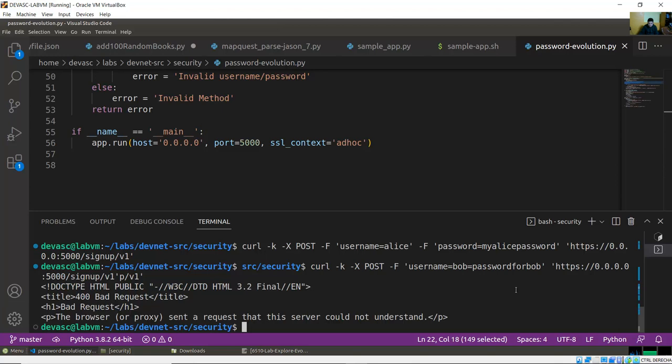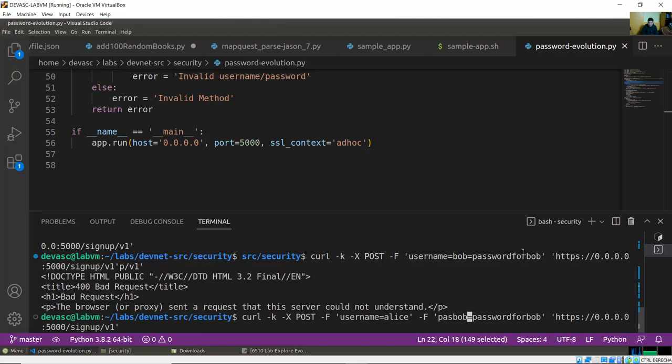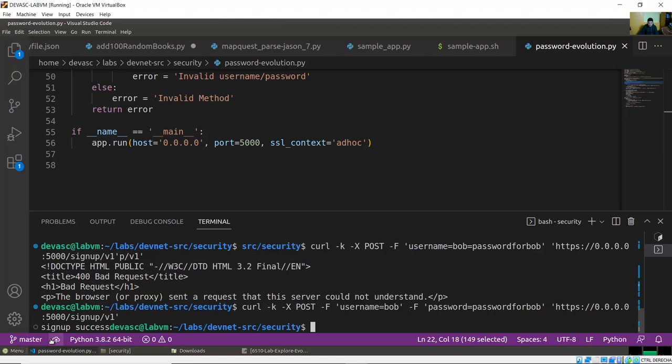Okay, bad request. The browser sent a request that this server could not understand. Look at this. Okay, so repeat. The username is Bob. Password, password for Bob. Okay, now enter. Very good. Signup success.